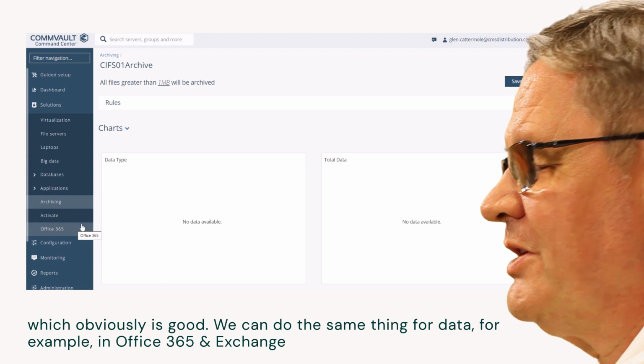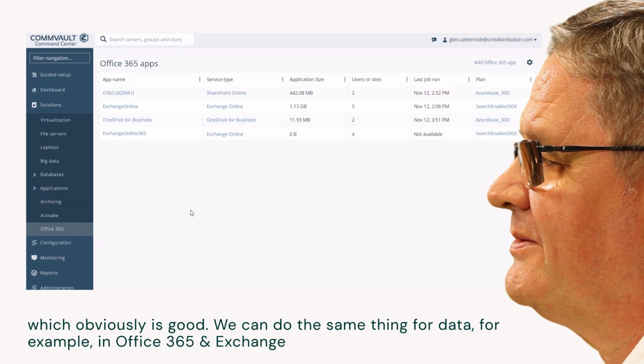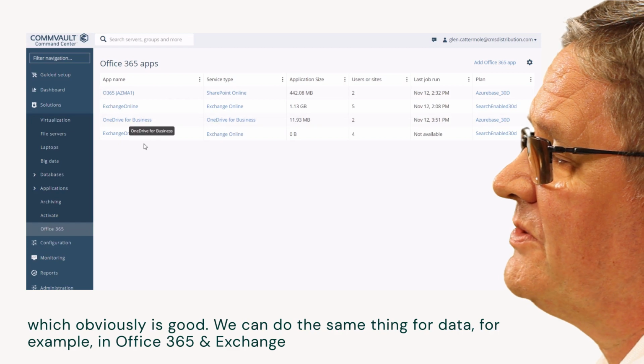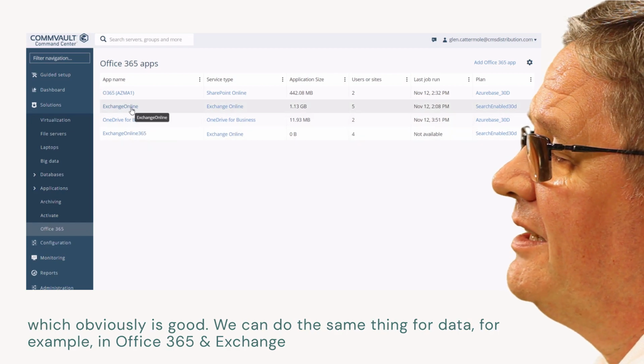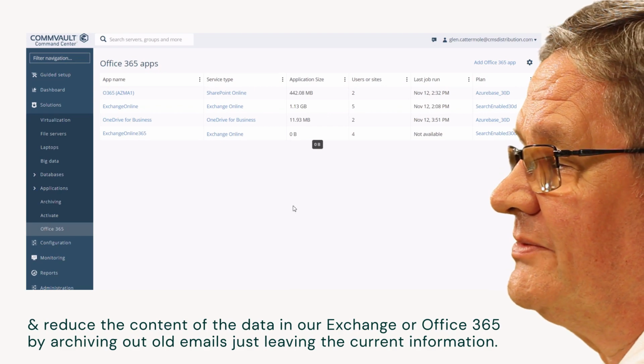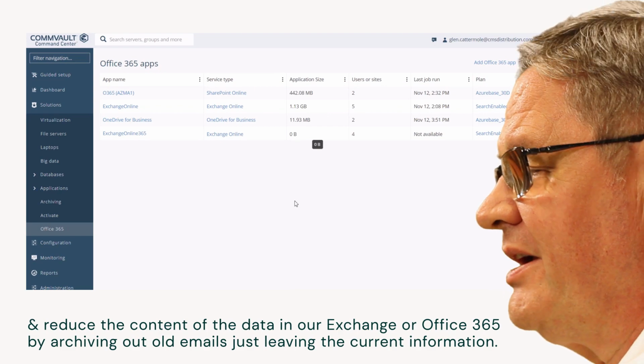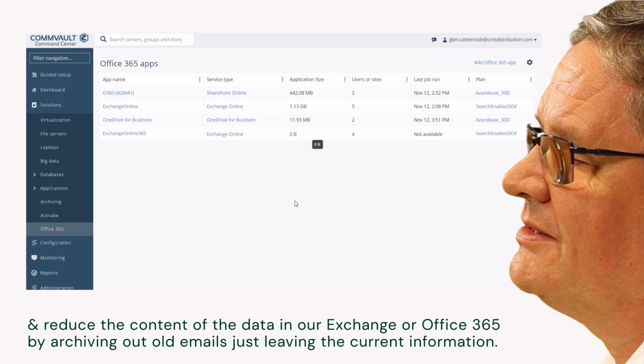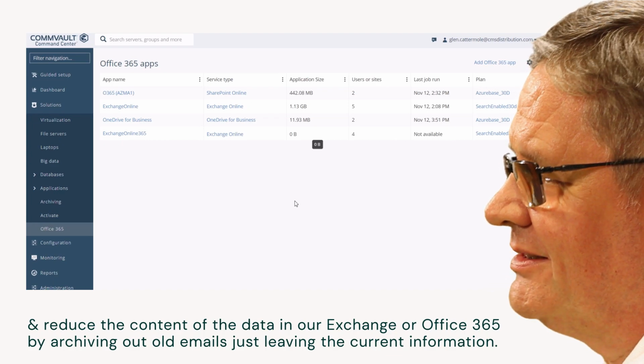We could do the same thing for data, for example, in Office 365 in Exchange, and reduce the content of the data held in our Exchange or Office 365 environment by archiving out old emails, just leaving the current information.